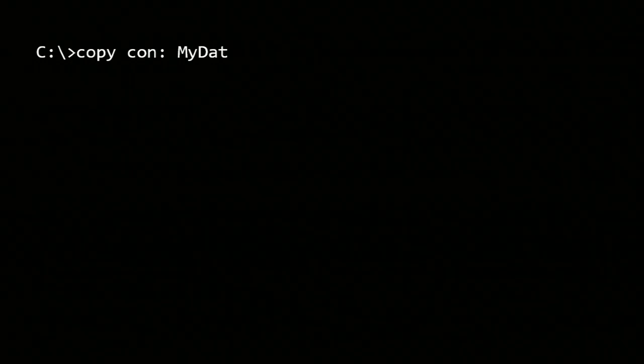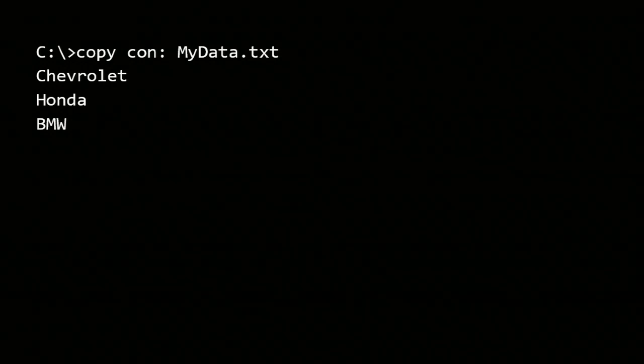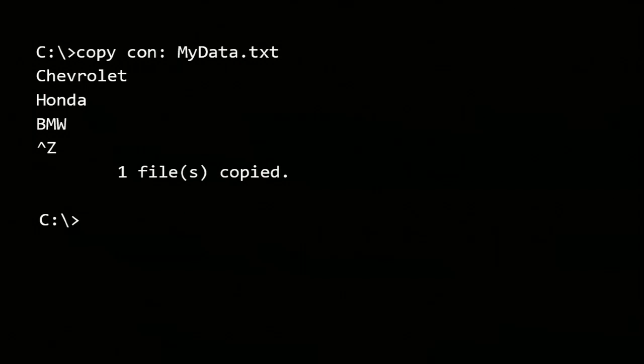Let's create a database file, shall we? The way it was meant to be done. Oh, no. Put some information in there. You've got to remember the Control-Z. Don't forget the Control-Z. And I've got my first database file.